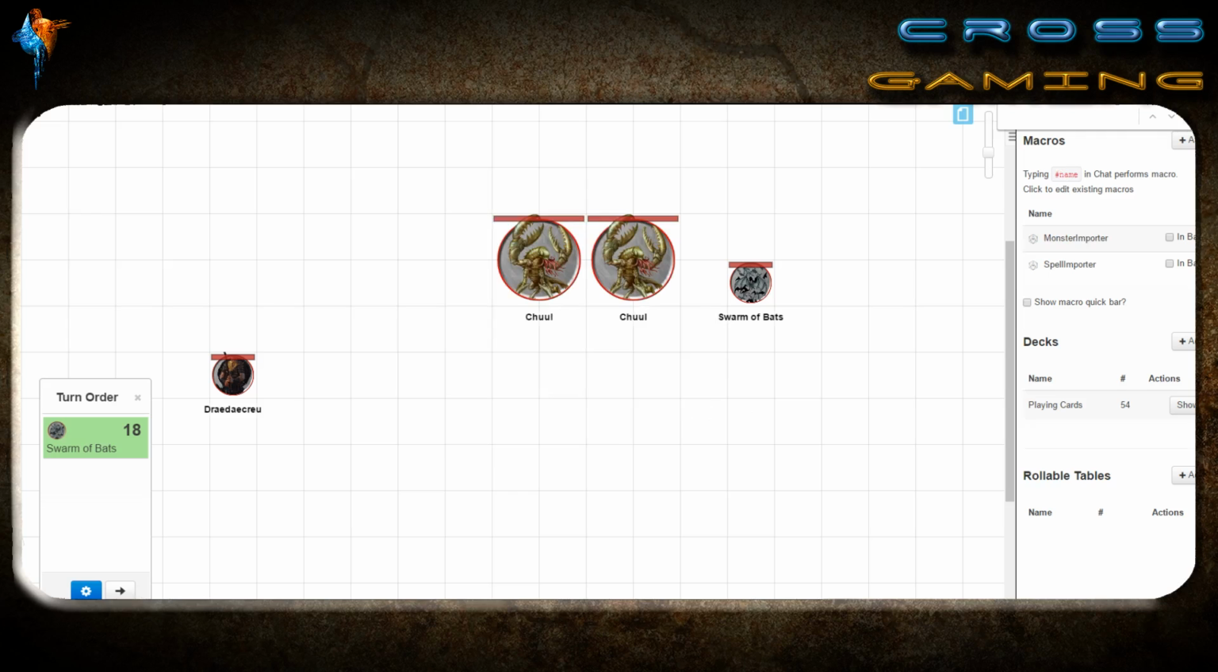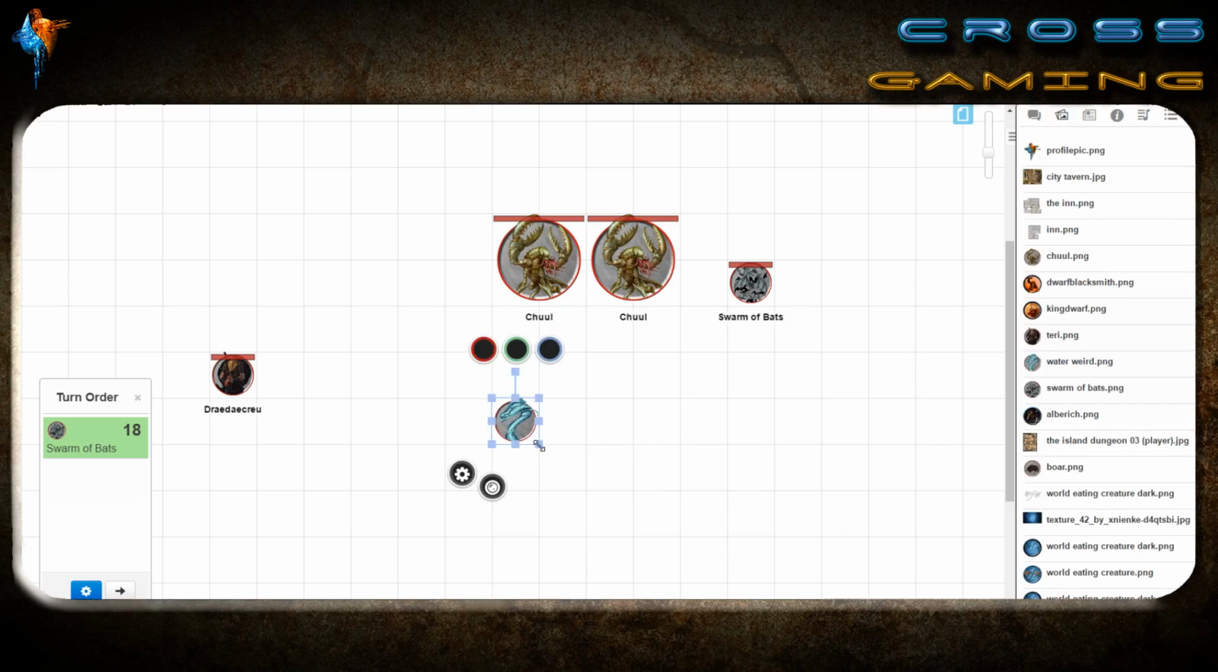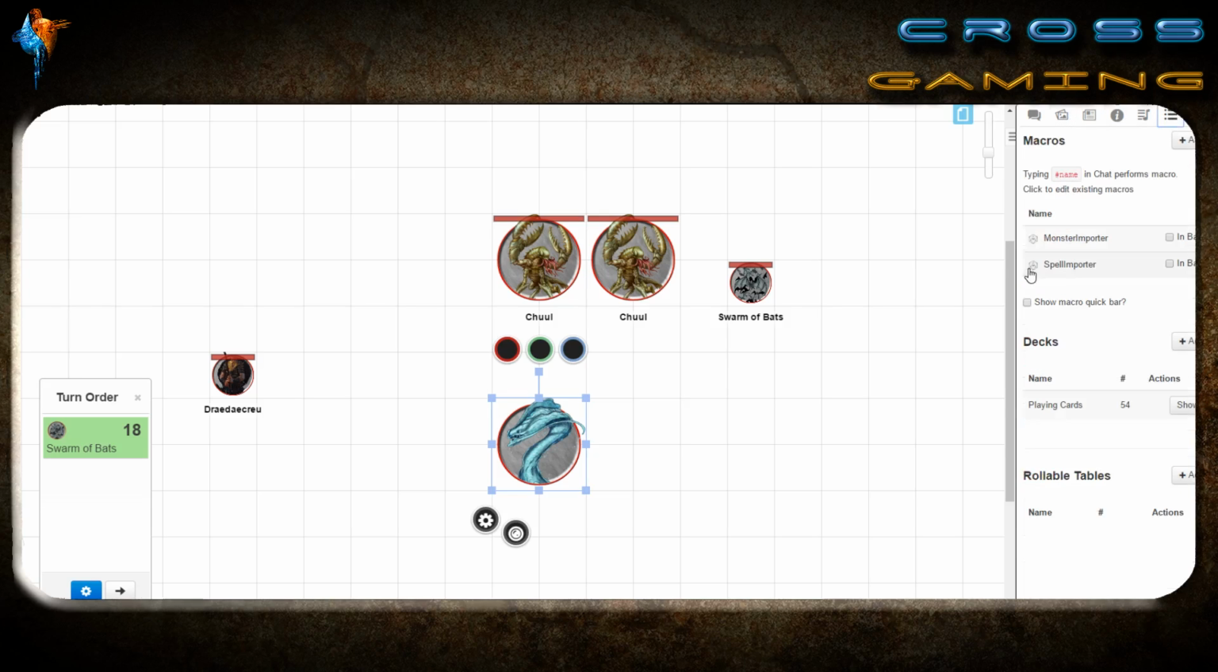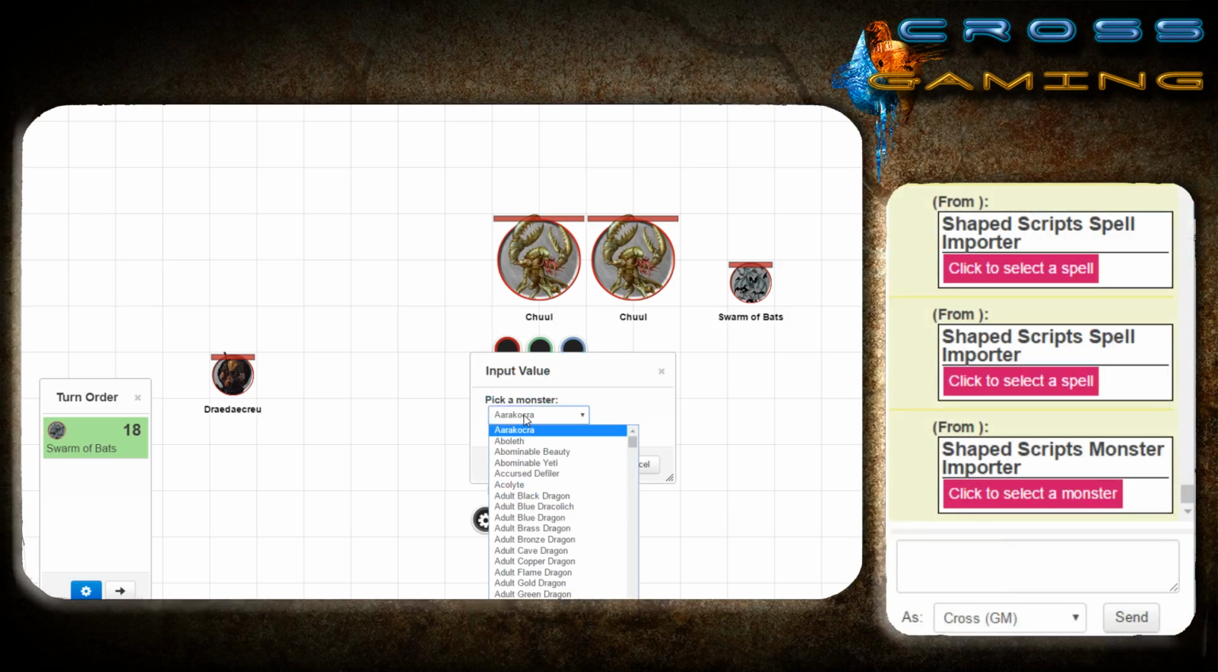Now if I were to bring in water weird, large creature as well, go to our macros, click our token, make sure our token is active. As you can see, it is. Monster importer, take a look, monster import. You're going to click here, and when I click here, I just start typing water. Notice elemental came up, down arrow, down arrow, down arrow. Water weird is there.